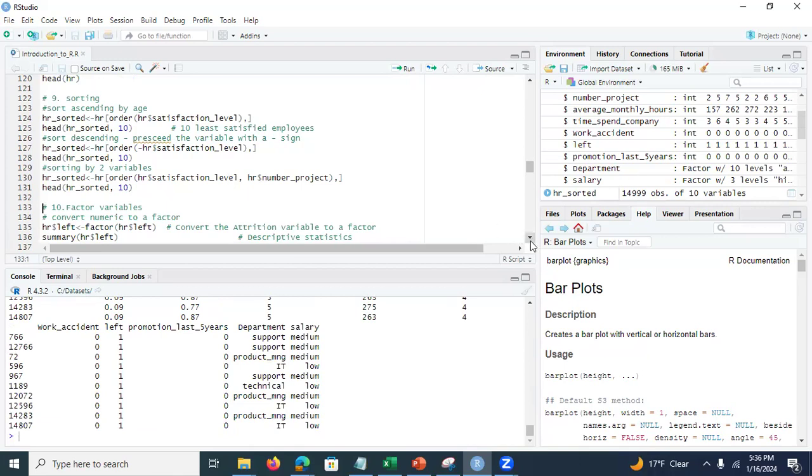Now we're going to talk about the factor columns. Factors have a set of predefined values. We know what values are in advance. Like we saw in the department, we know the values of department in advance, right? So the values are discrete, not continuous, but discrete.